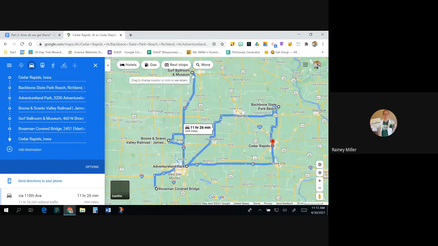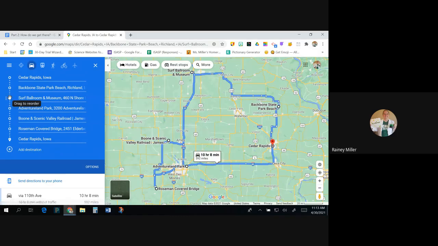Then it looks like I'm going up here to the Surf Ballroom, so I can drag the Surf Ballroom over to there. Now I've got this mess over here. What if I made it so that Adventureland was one of the last things I do? It'd be a good finale before I come home. Okay, so now I've gotten my whole route into more of a circle.